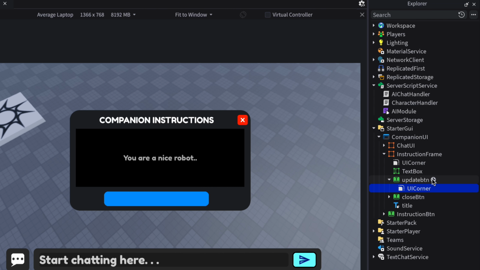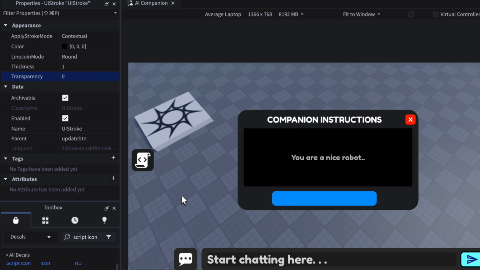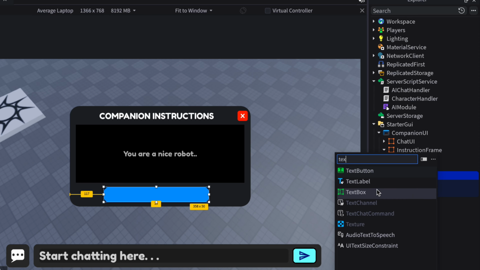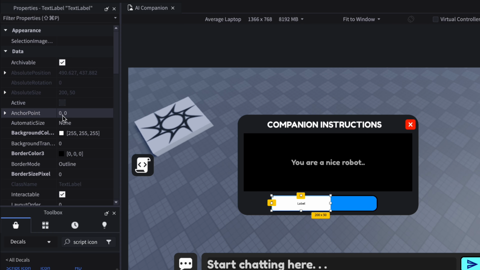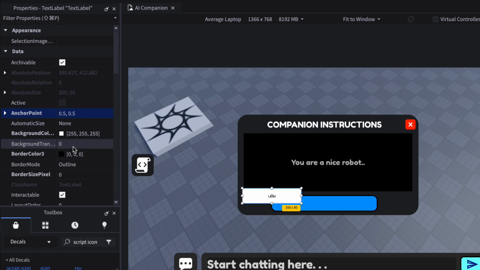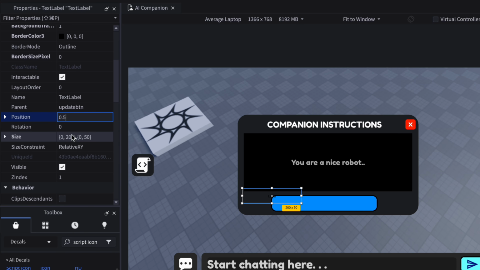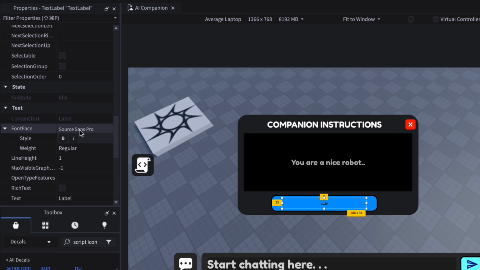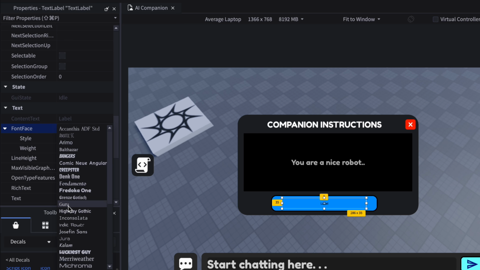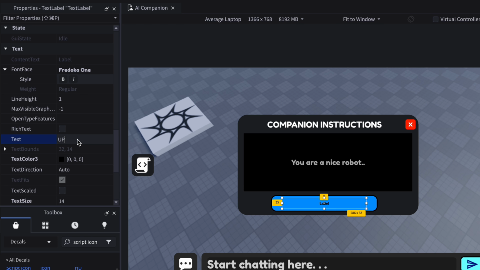Then add a UI stroke. In the Properties of the UI stroke, set the Apply Stroke Mode to Border and Thickness to 3. In the Update button, add a text label. In the Properties of the text label, set the anchor point to the middle, make the background transparent. Position it in the middle. Make it slightly fill the Update button. Then set the text font to Fredoka 1. And then set the text to Update Your Companion. And set the text color to white. Also set the font to be bold as well and enable text scaled.